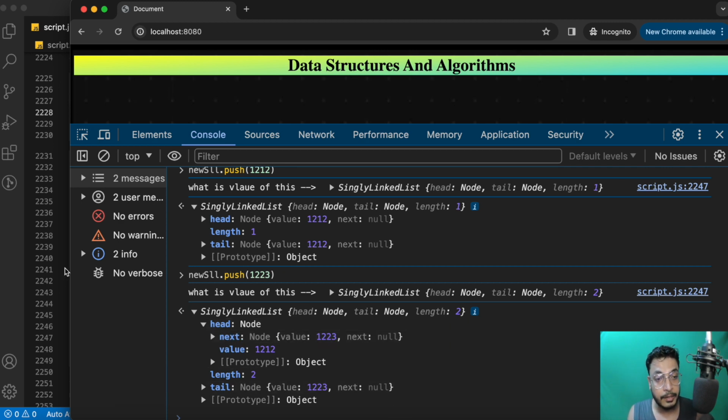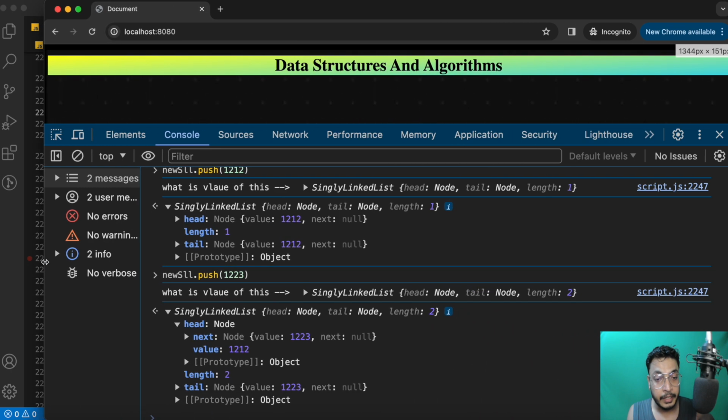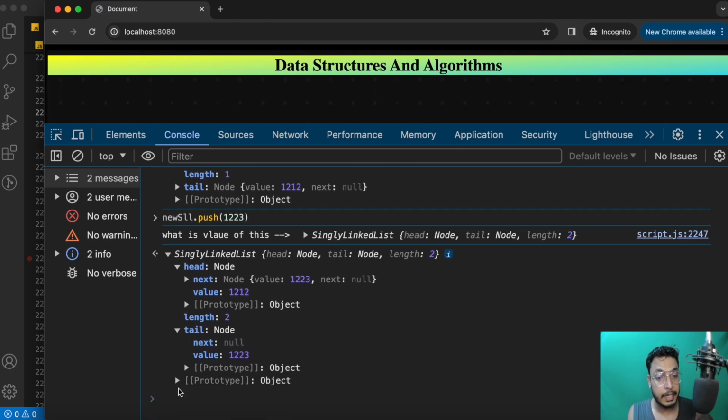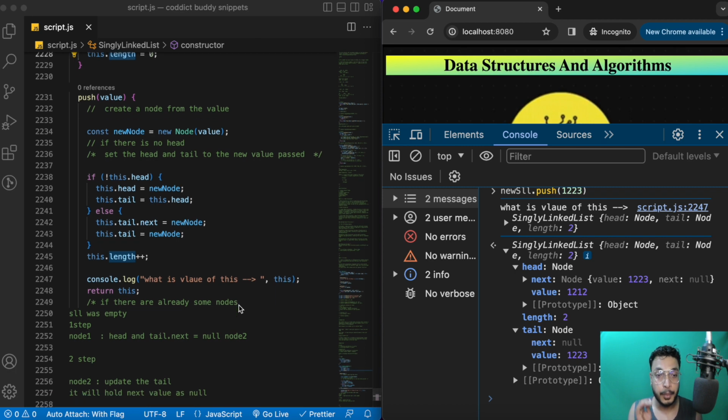And then we have simply updated the value of tail to the new node. That is how we are getting the tail as the new node. If you expand the tail, tail dot next is null. That means this is the last node we have in the singly linked list. So this is all about the singly linked list push method.